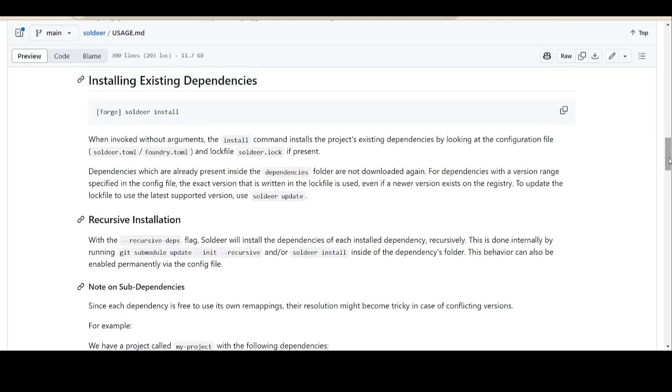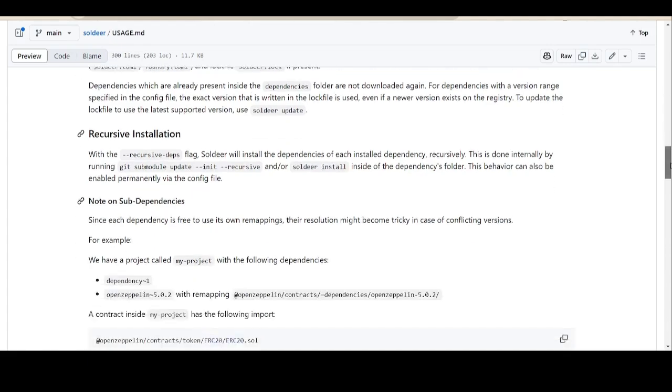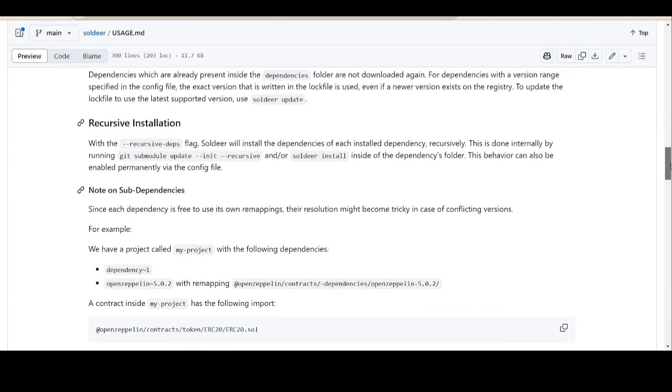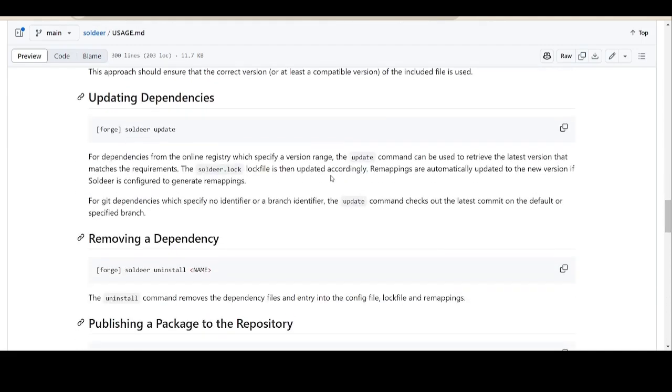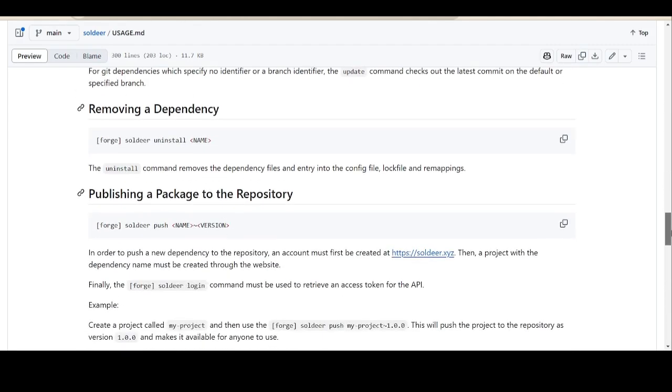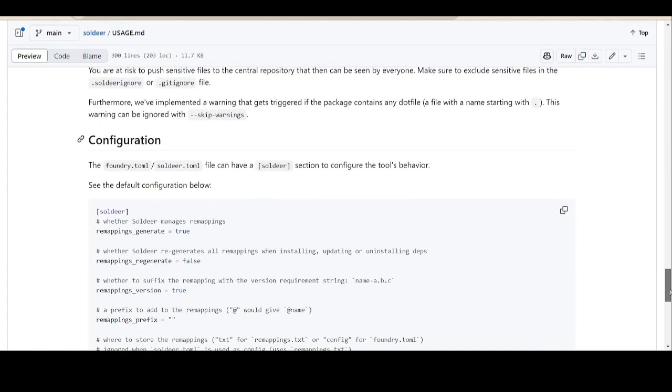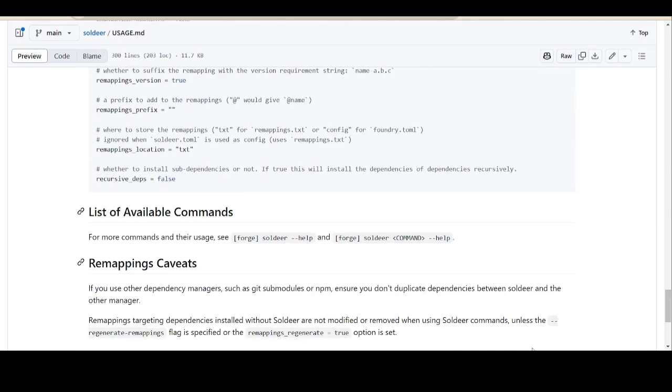If it's an existing dependency, you use what we used the other time and simply say forge soldeer install, the name of the dependency that is already supported by Soldeer. If you like recursion, you can call your installation again. The usual Foundry command for updating dependencies also applies here. The only minor difference is you add soldeer. This is how to remove a dependency and pretty much what you need to hit the ground running.